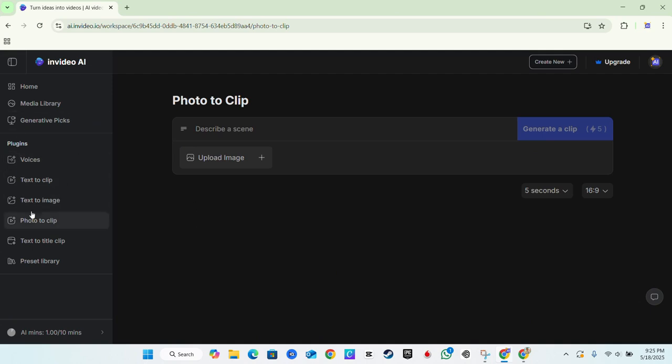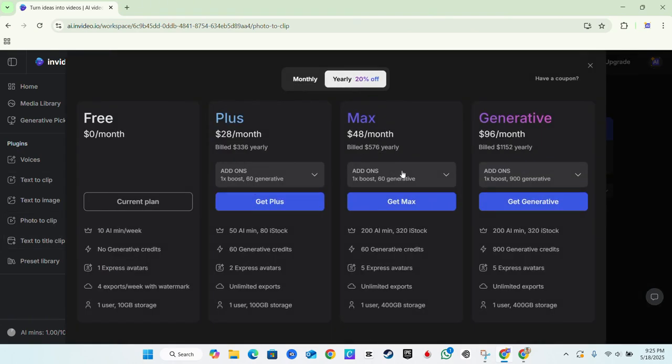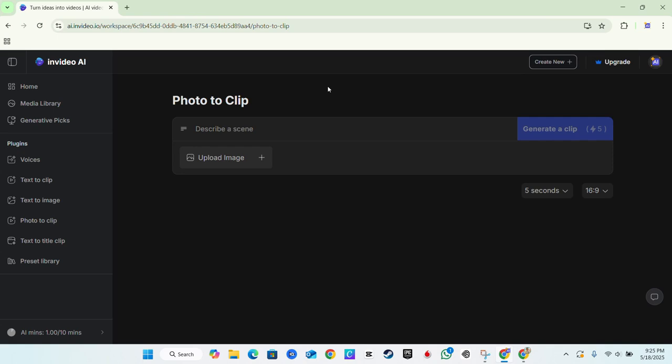So in case you want to use any one of those AI generative features, you will definitely need to upgrade to the Plus, the Max, or the Generative plan to be able to get it, because each one of these plans gives you generative credits. And as you can see right here, the free plan does not give you any generative credits. In order to generate clips, or let's say videos, you need to upgrade. And it is as simple as that.